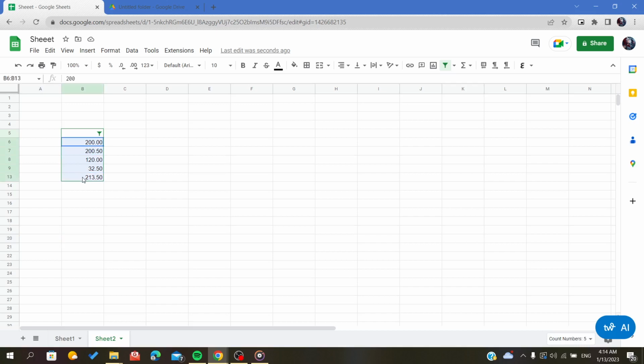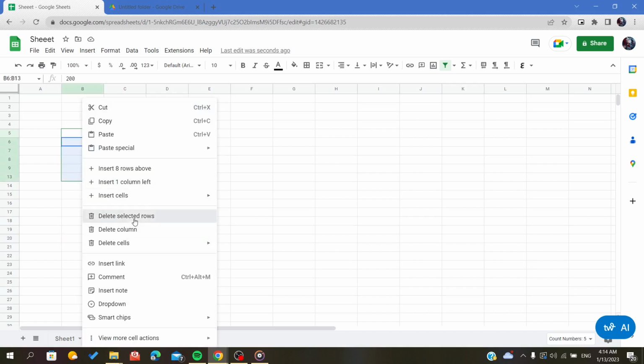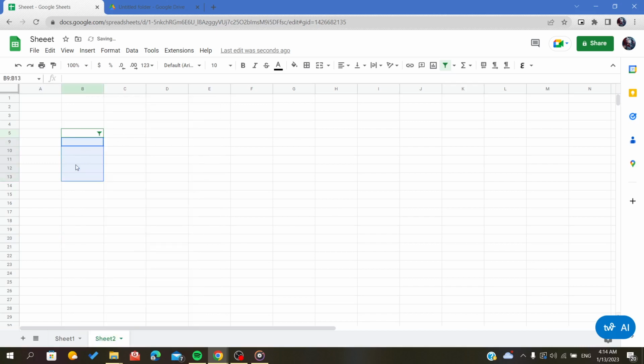Now we can delete the rows and they will be deleted, and then all you have to do is remove your filter, and you will have your rows deleted. So this is how you do it.